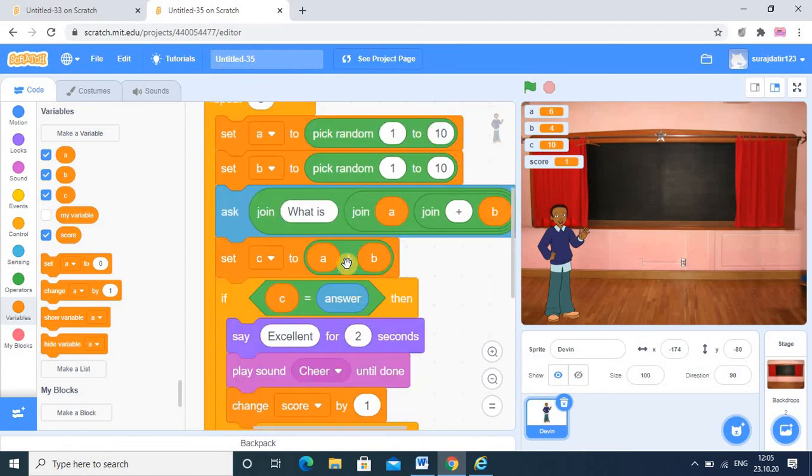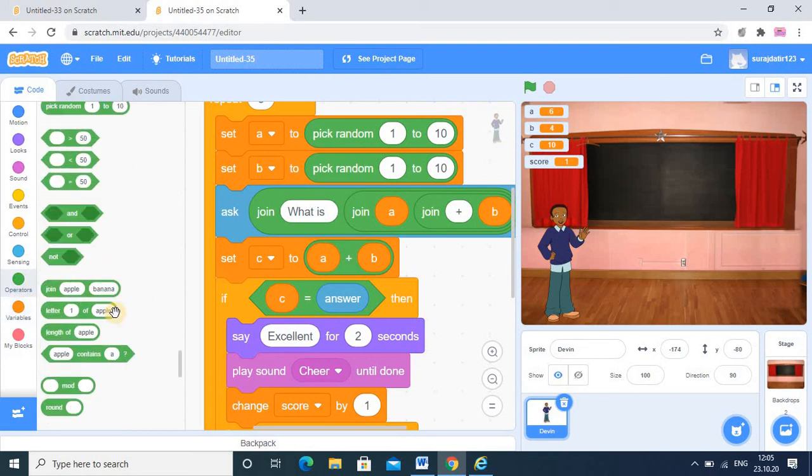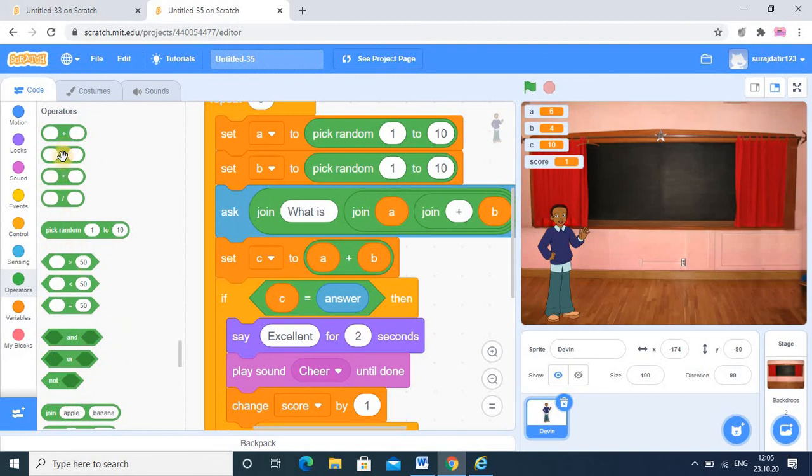I would like to tell you, if you change the operator here, for example in the operator category there are operators like minus, multiplication, division. So in place of plus, if you use subtraction, multiplication or division operators, then your quiz will also be based on multiplication and division. If you use the minus operator, there will be subtraction. If you use the star, it will be multiplication. If you use that symbol, then it will be division between a and b. So it's up to you.